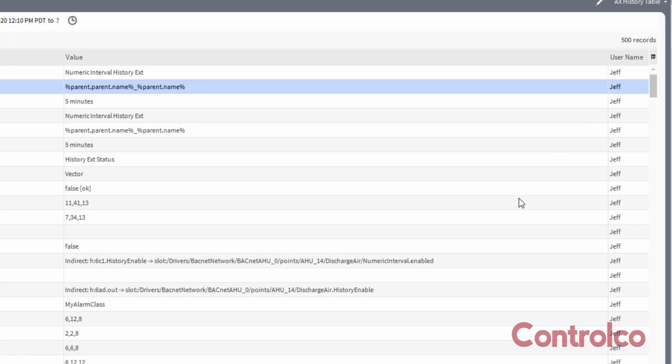If at the beginning of the course, I didn't have you create a new user for yourself, and I just left the admin user and did everything with the admin user, I wouldn't know who made changes to my station. Extremely important that every user has their own set of credentials.